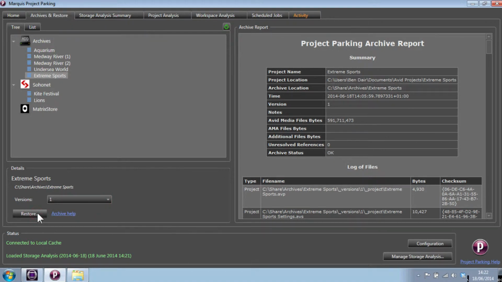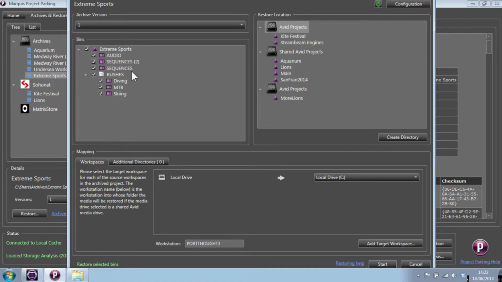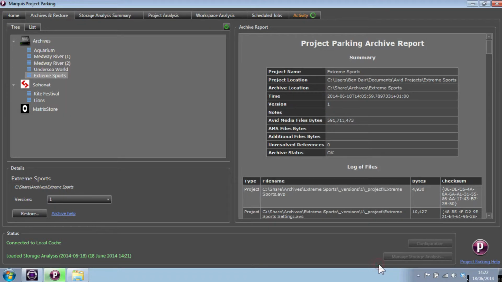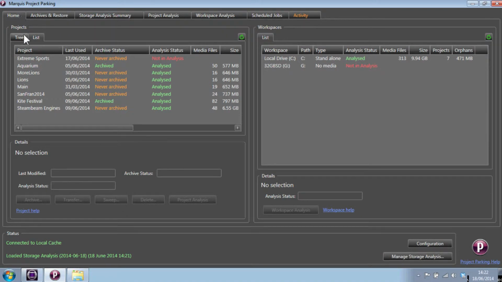Press the Restore button and select which of the various bins you'd like to include. I'm just going to restore all the bins as we're effectively restoring the complete project. Select where you are going to restore to and the mapping of the workspaces. Press Start to restore the complete project.